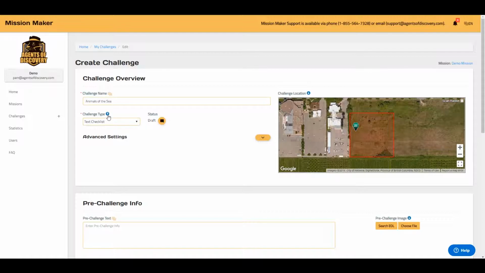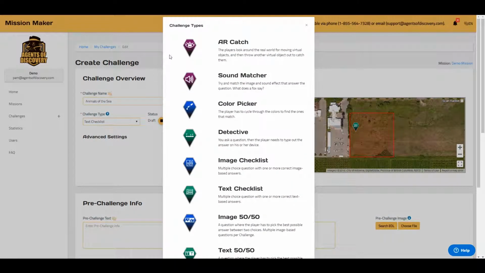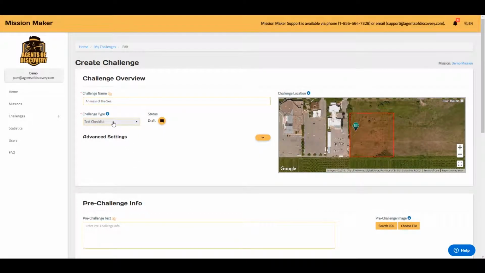By clicking on the question mark next to challenge types, you can pull up a list of our challenge types with a brief descriptor of each. There are image-based challenge types, text-based challenge types, and so on. We recommend using a variety of challenge types within your mission to keep your users engaged. Today, we're going to make an AR picker.